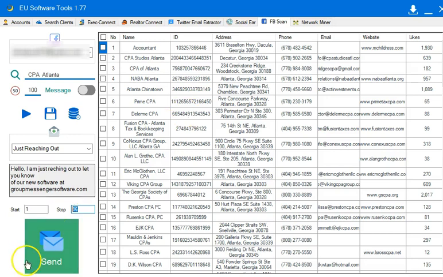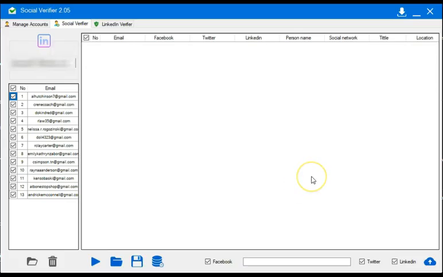I would like to show you very quickly a couple of other things that come along with this. One of the great parts of this new system I want to show you here is our social verifier. We're up to version 2.05. We've actually had this for a while, but we're providing it along with all of the other tools and technology that I just showed you.